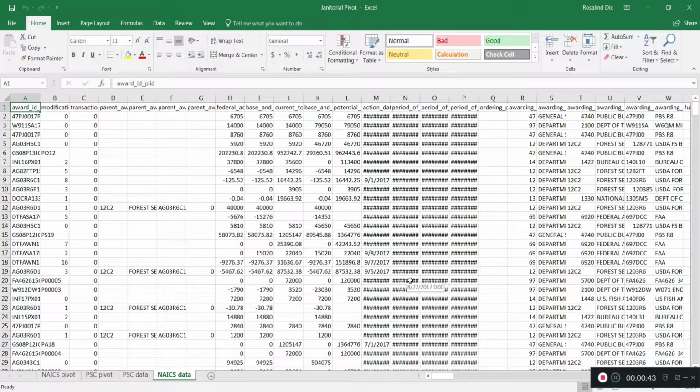And we're not going to pull any new data into USA Spending unless you want to or need to. We're just going to create the pivot table from one of our existing sets of data. So for this demonstration, I'm going to use the NAICS data, and I'm going to click on that worksheet here, which is actually already selected. And we'll create the pivot table from this data.